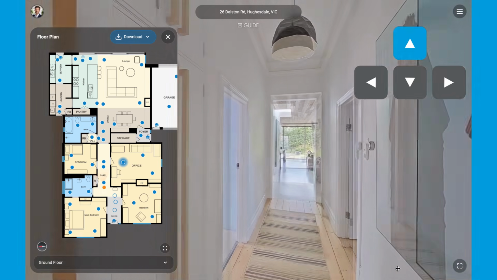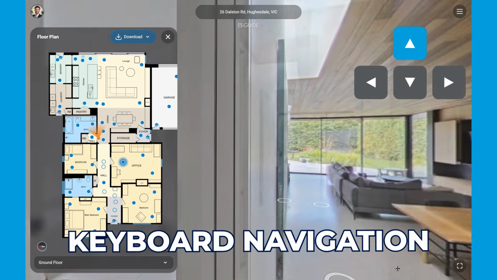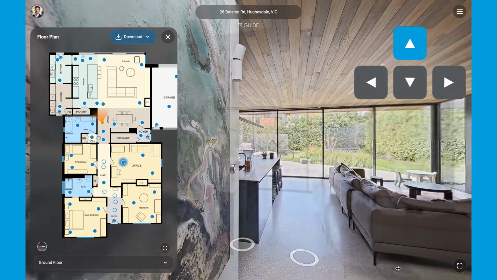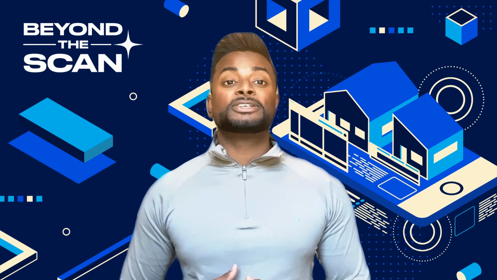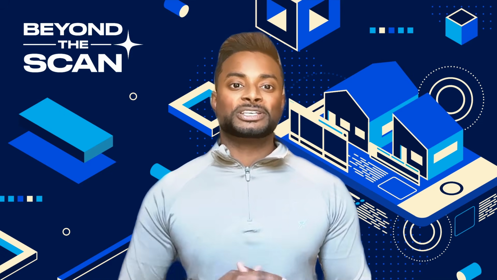And on desktop, you can now move through the space using your keyboard. Use the arrow keys to travel room to room, look around right alongside your mouse. Quick way to get where you're going, and it makes your tour easier for everyone to explore.